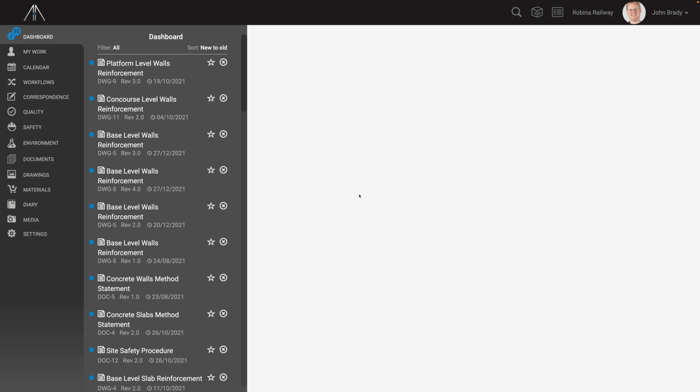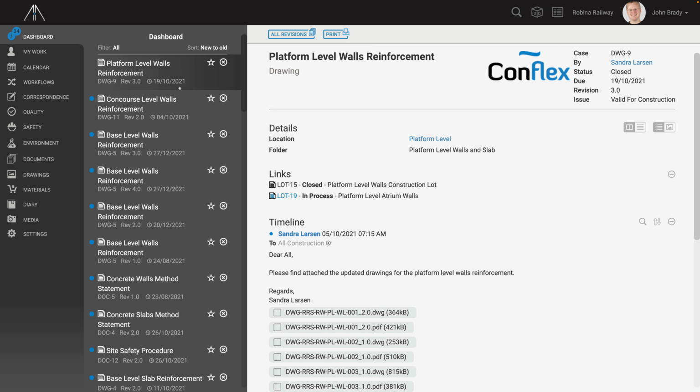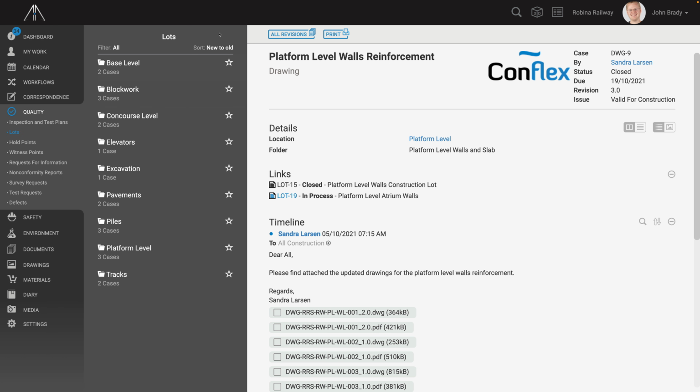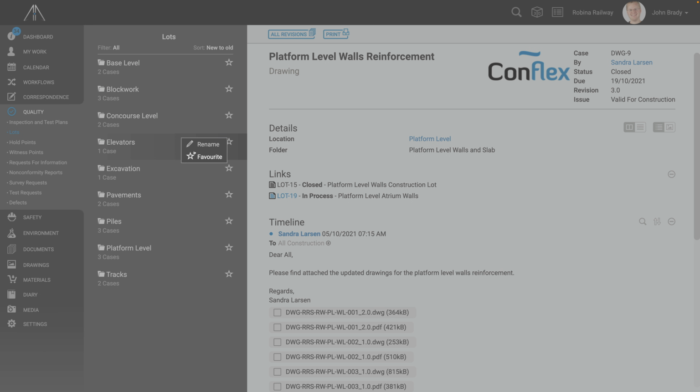The first user type is read-only. If you are a read-only user, you will only be able to view and print information in the project. You will not be able to create any cases or reply to them or edit them. For instance, if I go into the quality module and then into the lots template, we cannot create a new case here.